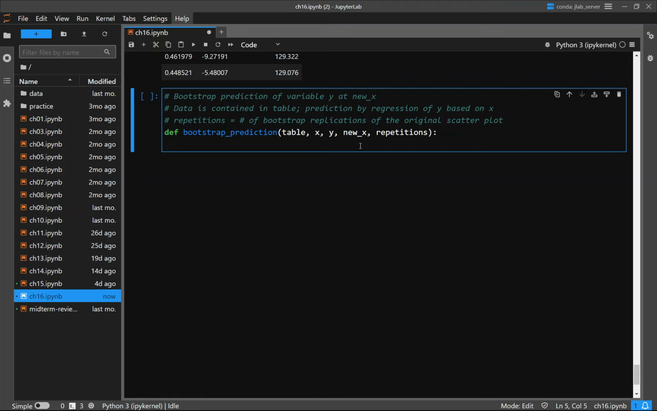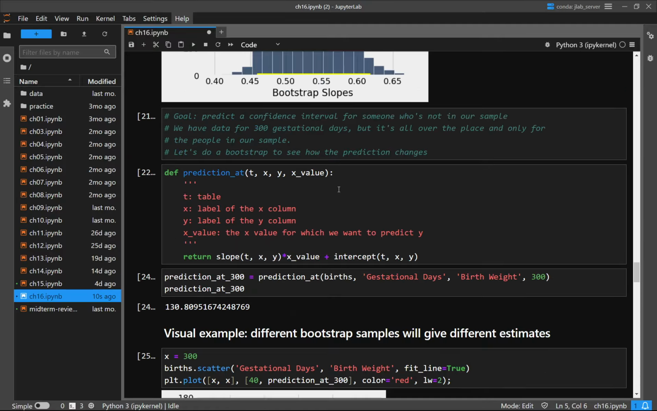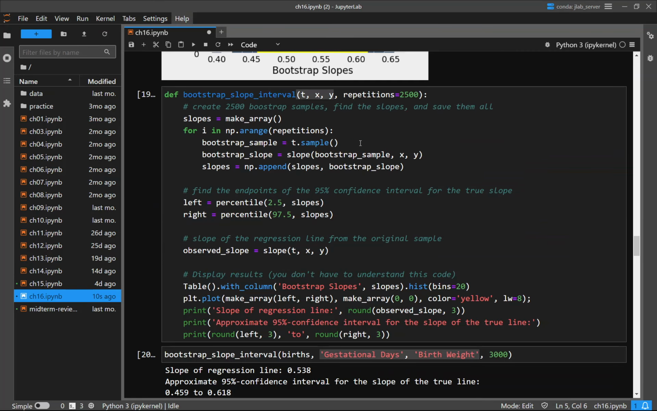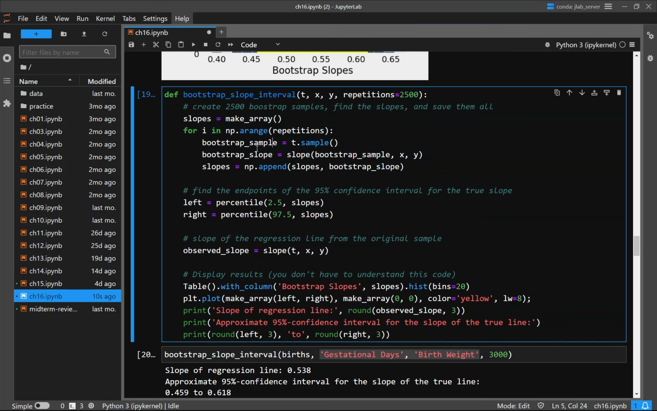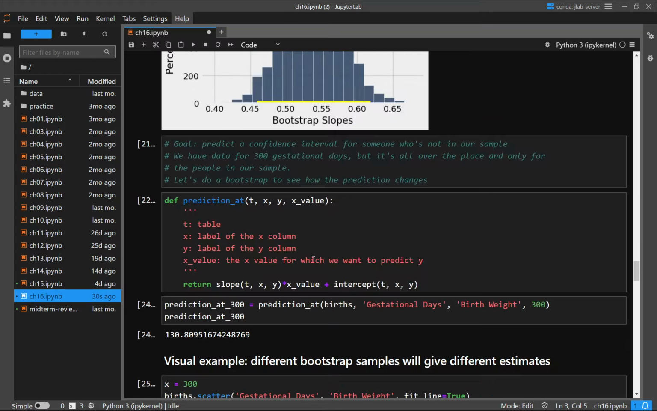So, all right. Again, we want to do the same process that we did up here in this function. We want to take repetitions many samples, and this time the value of interest that we're keeping track of is not the slope. It's going to be the predicted value at that x value we cared about, like 300 days, something like that. So that's what's going to change here. And I could take a lot of this, honestly. I'm going to copy and paste all this, and we're going to change it as necessary. All right.